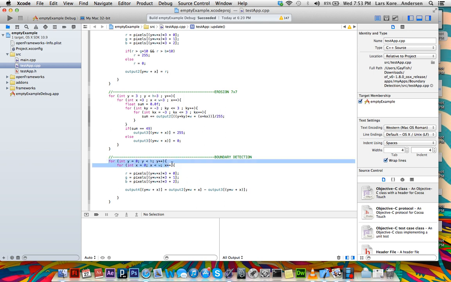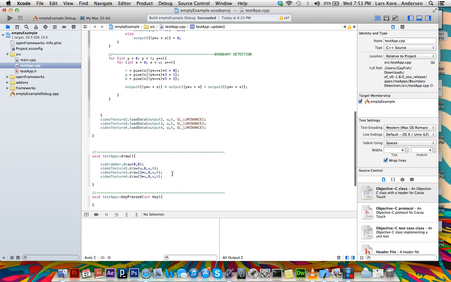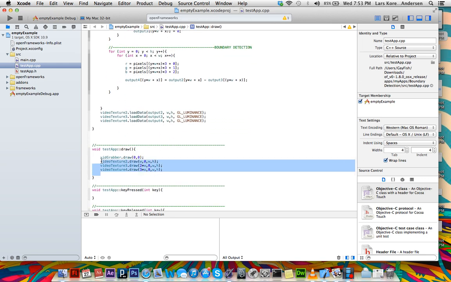Again, a for loop to go through the window, red, green, and blue, and then the most important line right here is our output window 4, which is our boundary detection. It's going to take our first grayscale or black-white, whatever you want to call it, minus our erosion, and then we get our boundary detection as stated in our image processing book. And here we draw everything else. Let's see how it looks.